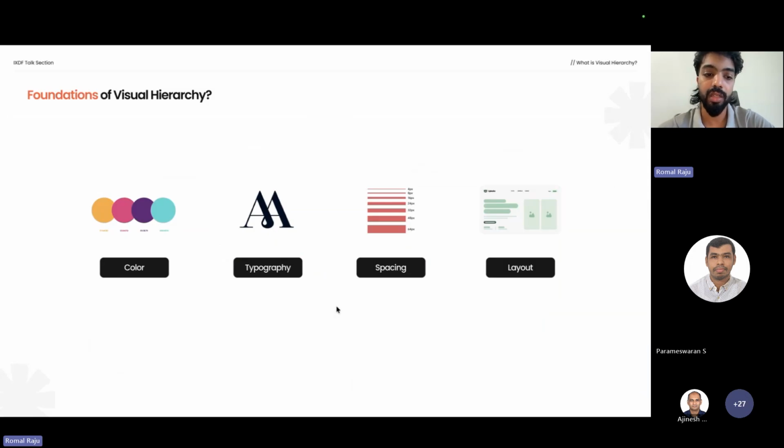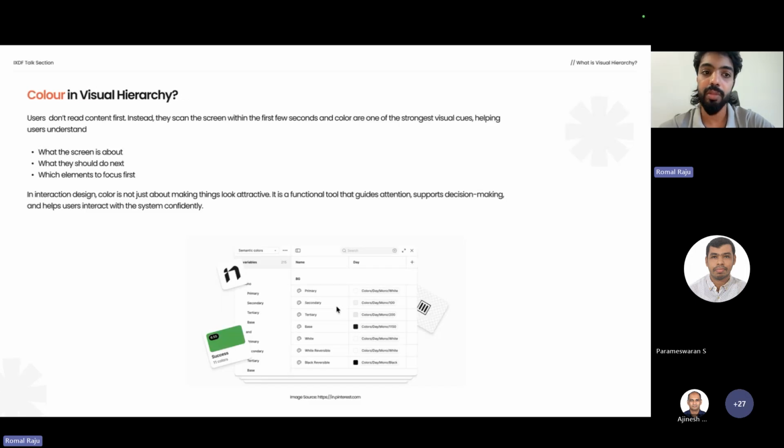There are four pillars: color, typography, spacing, and layout. Now let's see each of them in detail. As I said before, users don't read the content first. Instead, they scan the screen within the first few seconds. Colors are one of the strongest visual cues that help the user understand what the screen is about, what they should do next, and which element to focus on first. In interaction design, color is not just about making things look attractive. It's a functional tool that guides attention, supports decision making, and helps users interact with the system confidently.